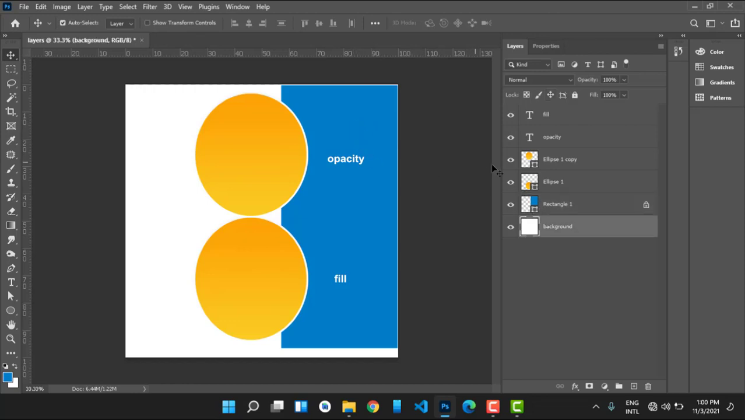So it means I have to lock that one as well. So I have locked that one. So let's try to select it. Now you can see that I can't select any.